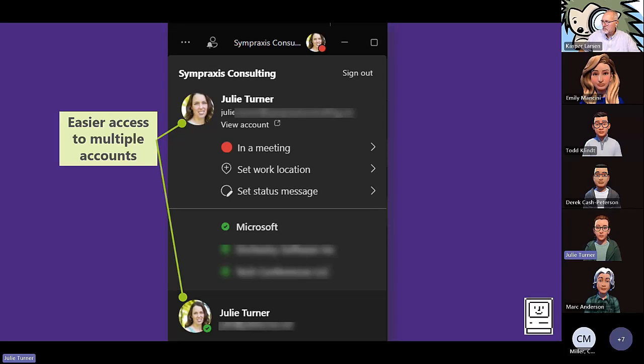So I have an MVP tenant that has the bottom headshot there, and then I have the Sympraxis one, which is the top one. In the Sympraxis one, I'm a guest in a bunch of organizations. I'm also a guest in a couple of organizations with my MVP account. So I can switch between those two accounts pretty readily. It switches quite quickly. And if I can use the new Teams presenting things, which I may or may not be able to do, yeah, you can see this, right?